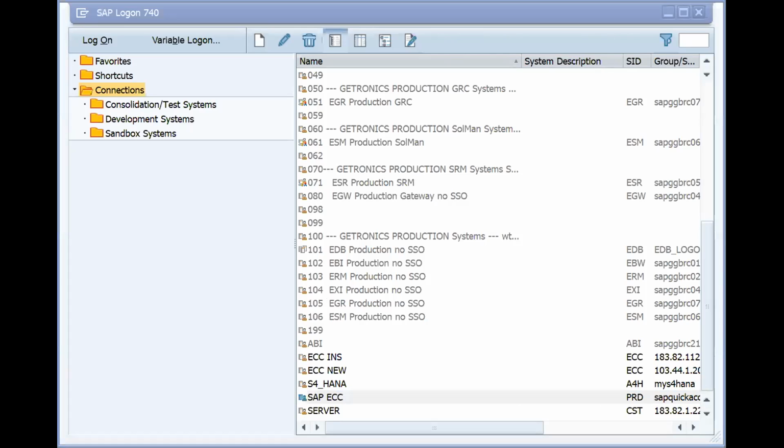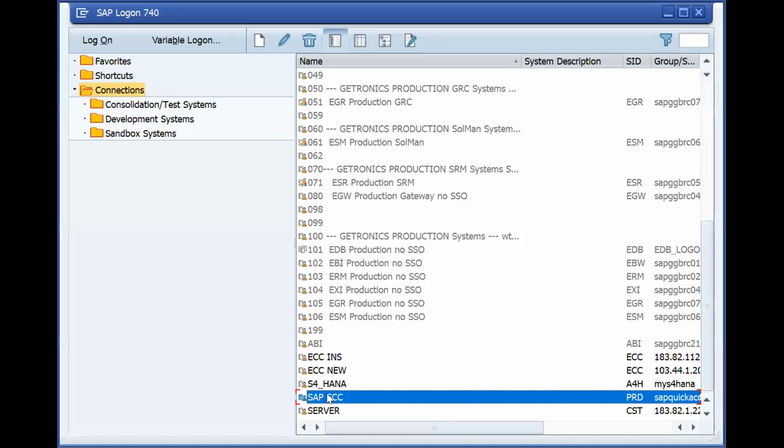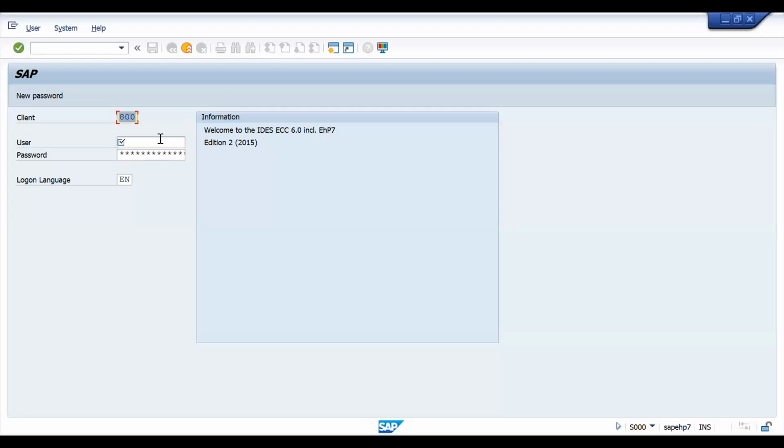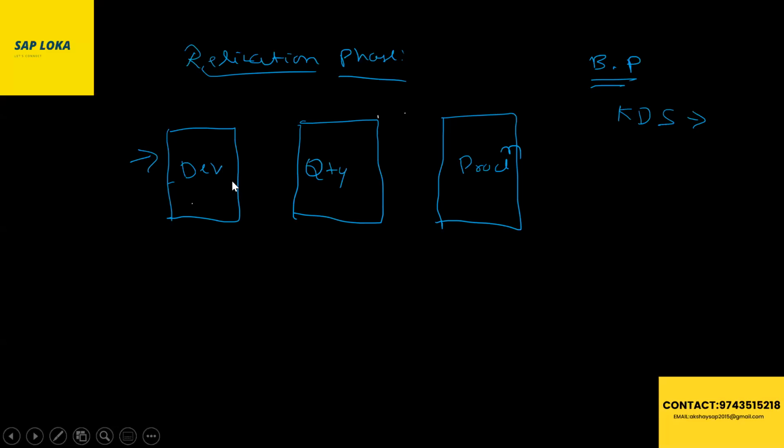Okay, here you're able to see my screen. You can see many servers are here. Let's say this is the development server. Once you enter here, you're able to see this is a client, 800, the development server. When I enter the quality server, a different client will be there. When you enter the production server, end users are there. End users will work in the production server, and they have a different client here. Like that you can understand as of now. So like that we will enter the screen and we will work.